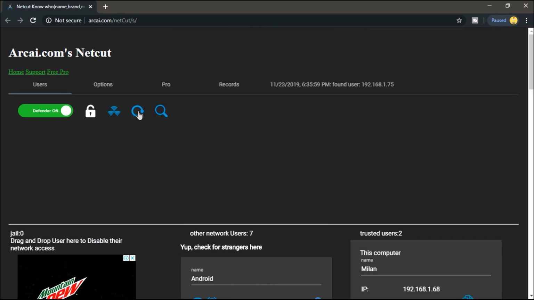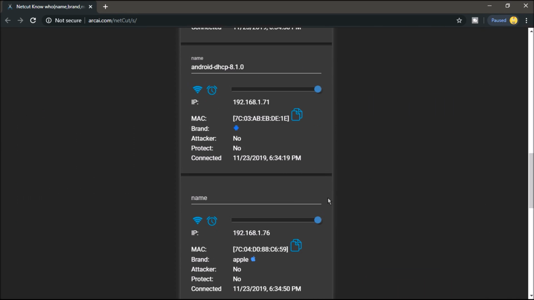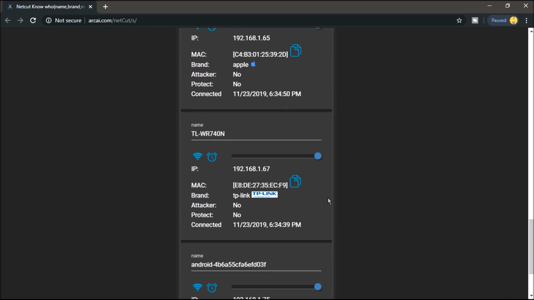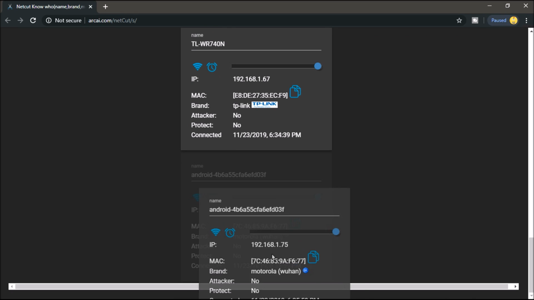Now let's rescan here. 23% of scanning is done, and now 100% in 3 seconds. So now let's see my phone. No, no. Yes, this one is here.